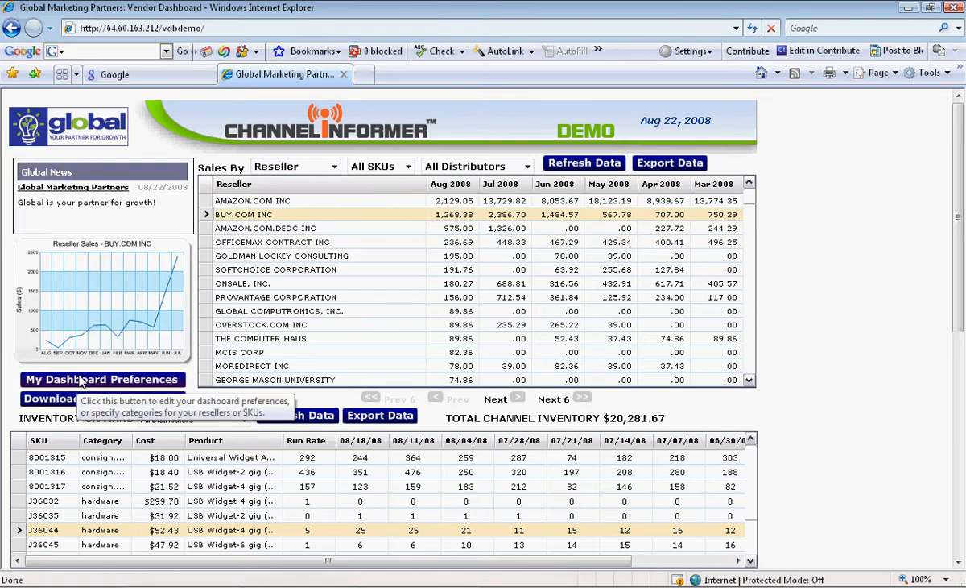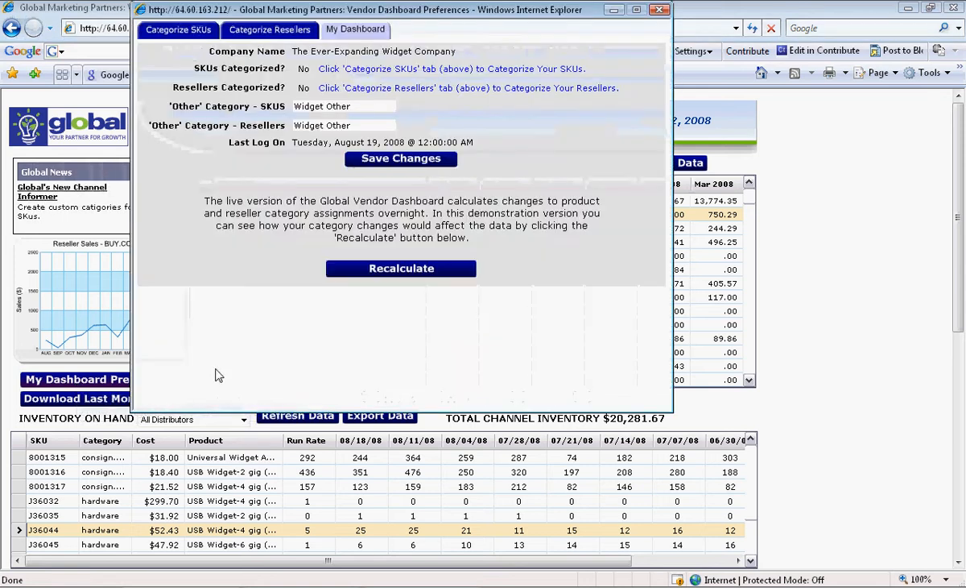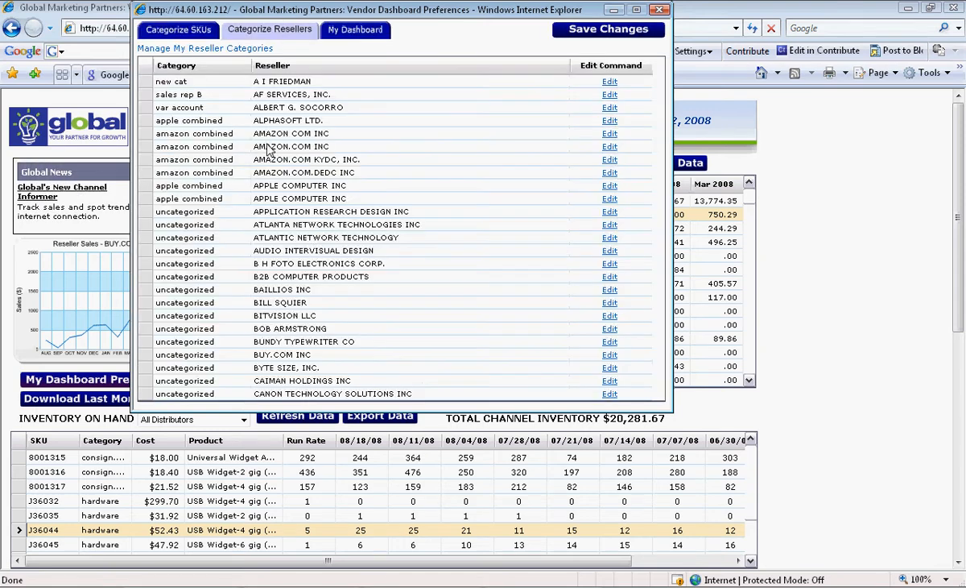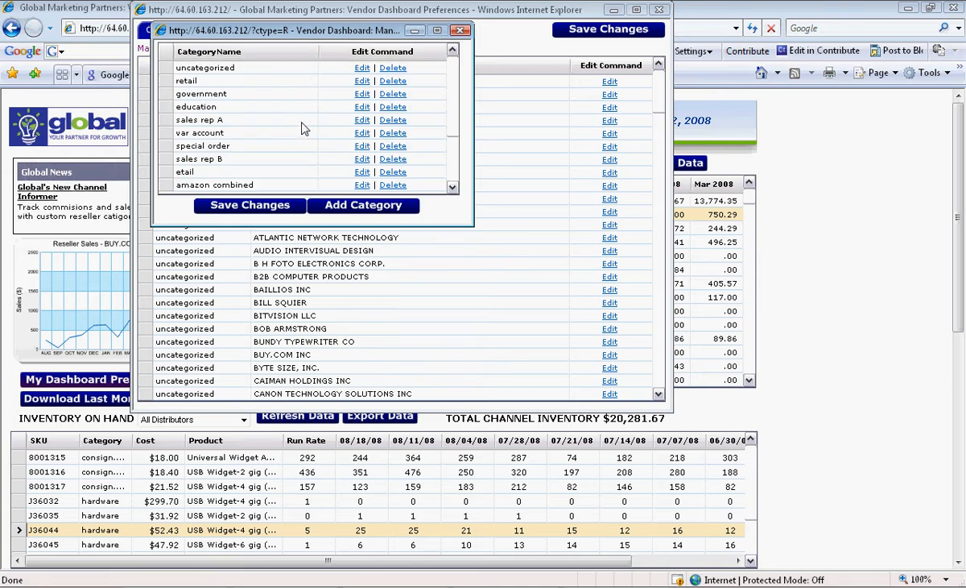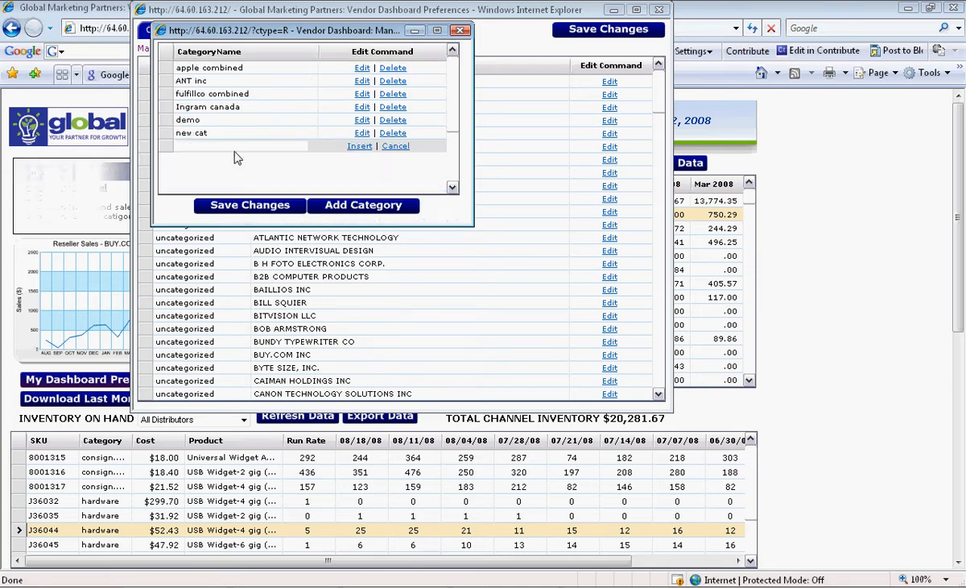We're going to go into the dashboard preferences. And the dashboard preferences allows us to categorize our SKUs as well as categorize our resellers. We're going to go into the reseller categorization. And you can see here we can enter a new category by clicking on the new category button. I'm going to add a category. We'll call it new category 2. New cat 2. And I can save it. I'm going to save my changes.